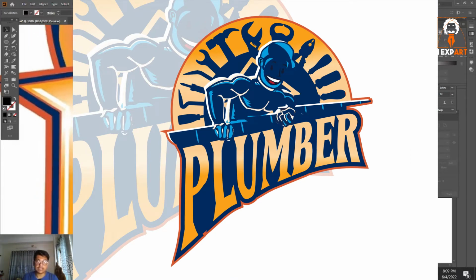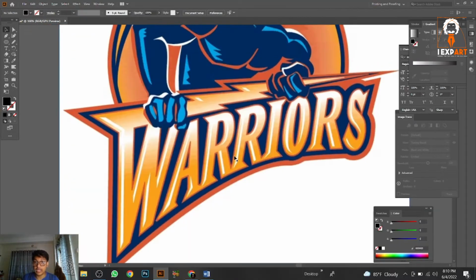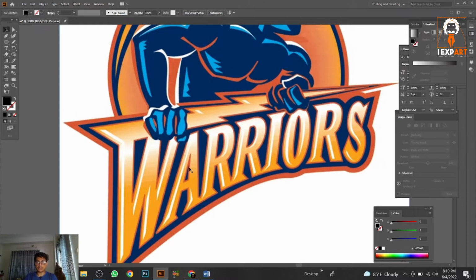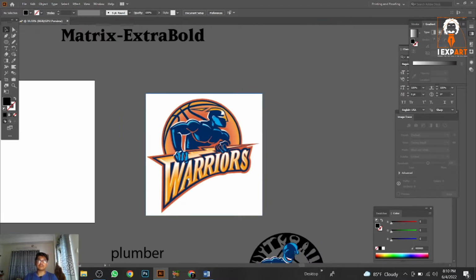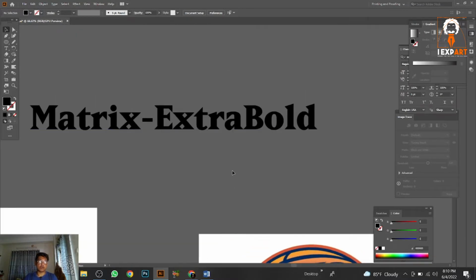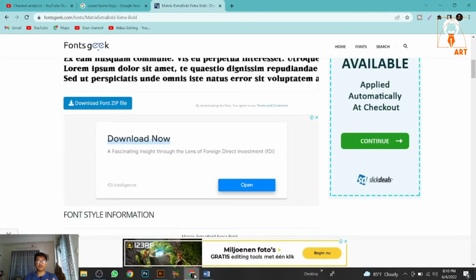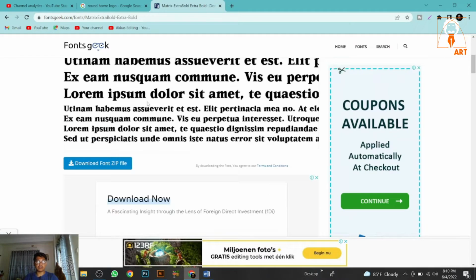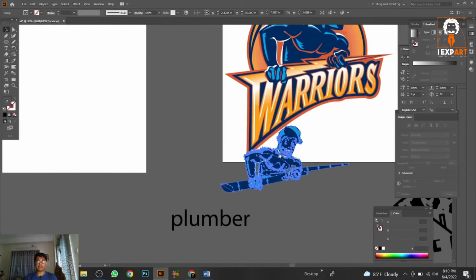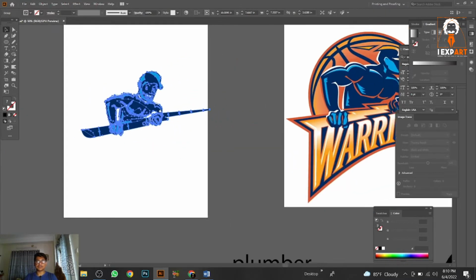Now let me tell you what font they used. The font is really important when you are making these types of logos for your clients or for yourself. So how do we find out this font? The font name is Matrix Extra Bold. You can download it from Google, it's a free font. Now we have to make our main character.